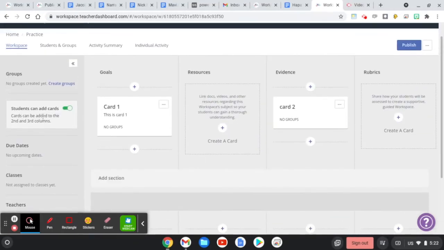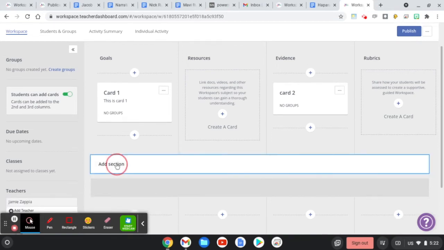Over here, students can actually add cards into columns 2 and 3. You can keep this on, and students will be able to add their own cards to your workspace, or you can turn it off. Depending on your project, you may decide to turn that on or off. You can add a new section simply by clicking Add Section.